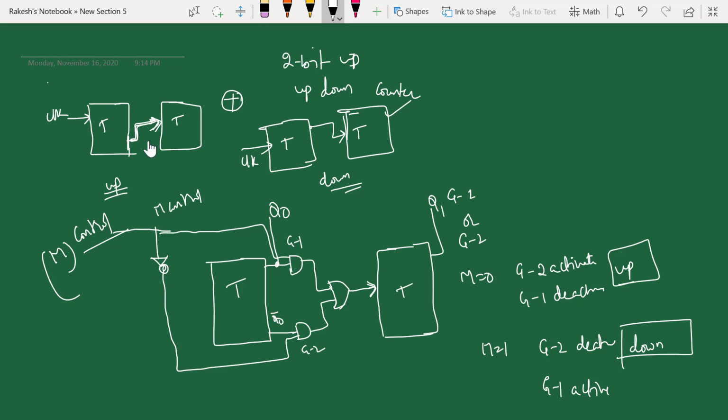The only difference is if Q0 bar goes as a clock to the second flip-flop, it will be up counting. If Q0 goes as a clock to the second, it will be down counting. So by using the M value, you can use the same circuit for either upwards counting or downwards counting. Now we are going to simulate the same circuit and show you how it counts downwards and upwards with the same elements and an extra control input.